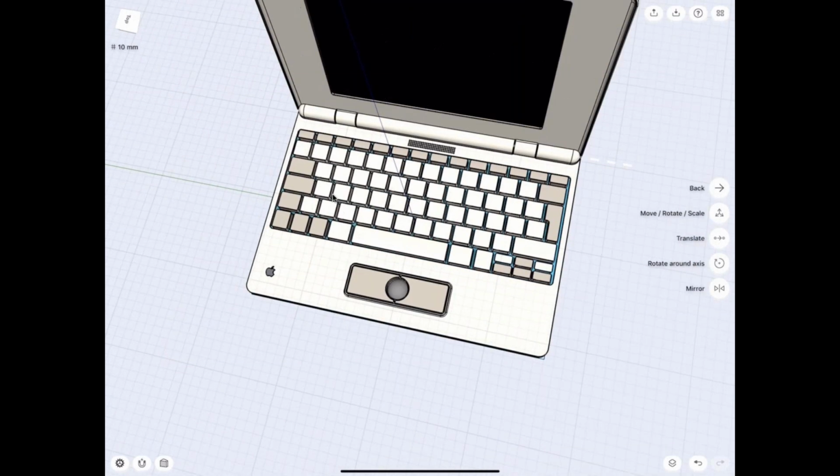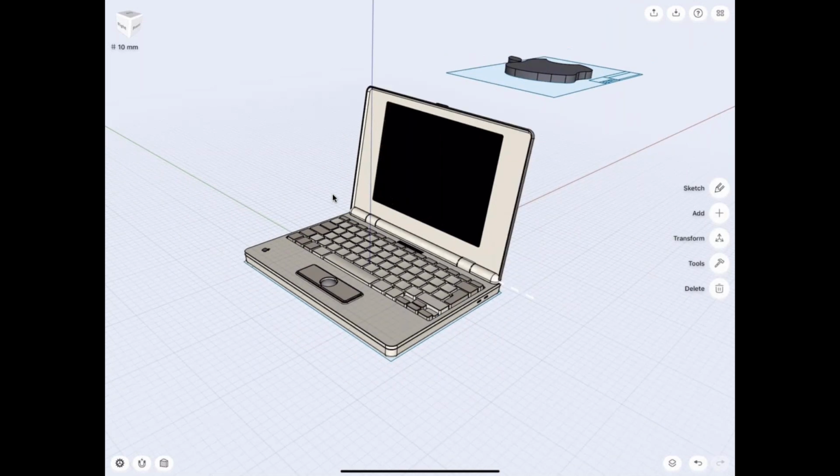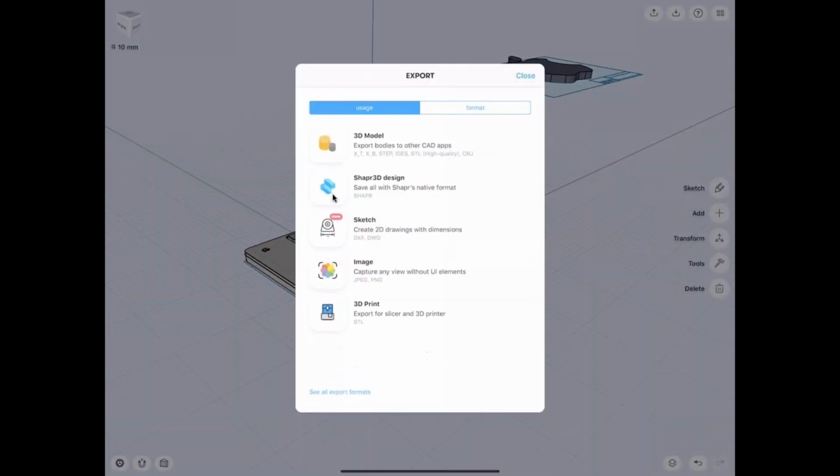So the next thing that I want to talk about, the biggest part of Shapr when preparing for KeyShot, is deciding which file type you want to export as. So let's say, for example, that we're going to export this by pressing the export button up here, and we've got a huge list already.